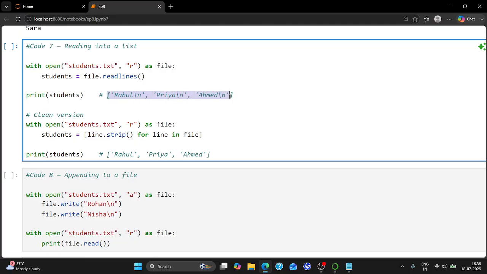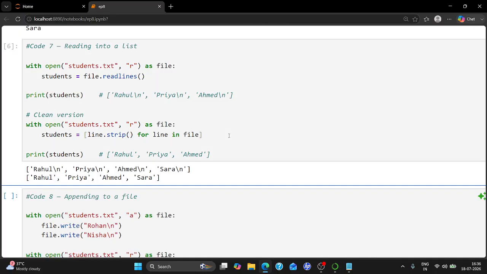So the clean version would be like: with open student.txt as file, students equal to line.strip for line in file. We are using a for loop and we will print it. So there won't be this unnecessary \n and it will give a cleaner value. I will show you by running.